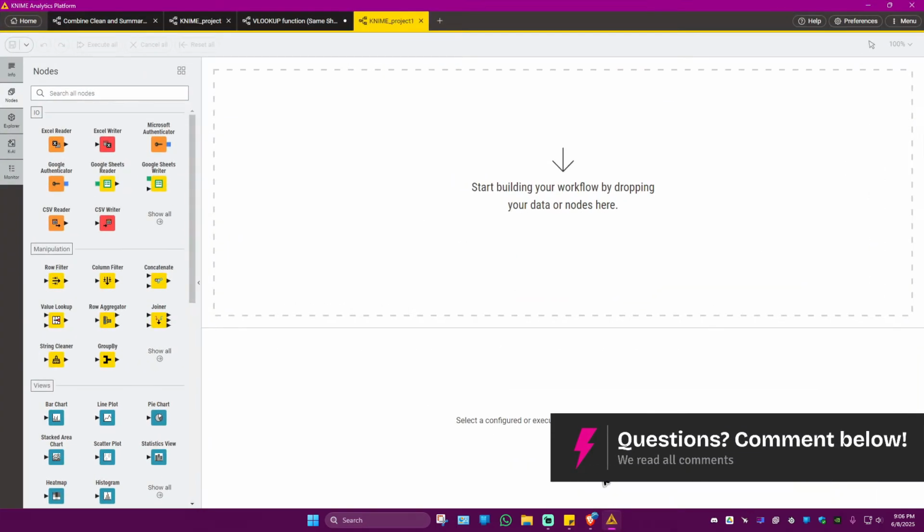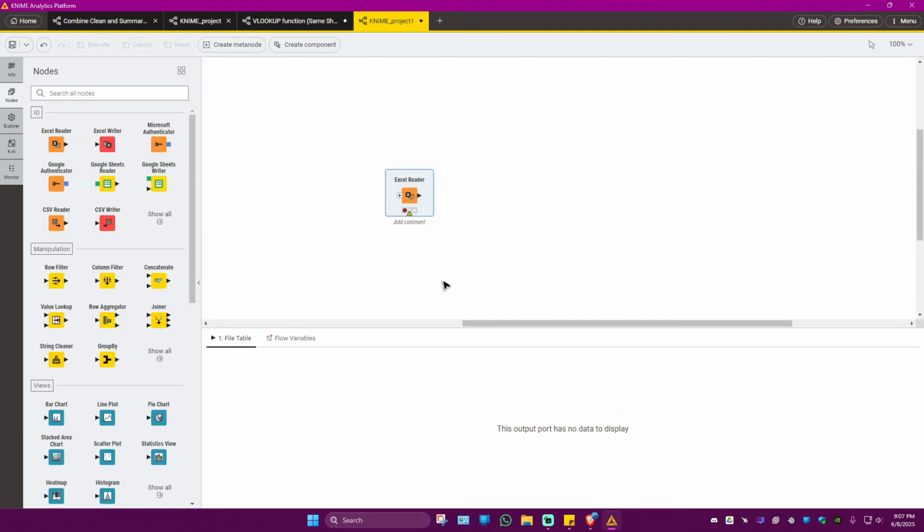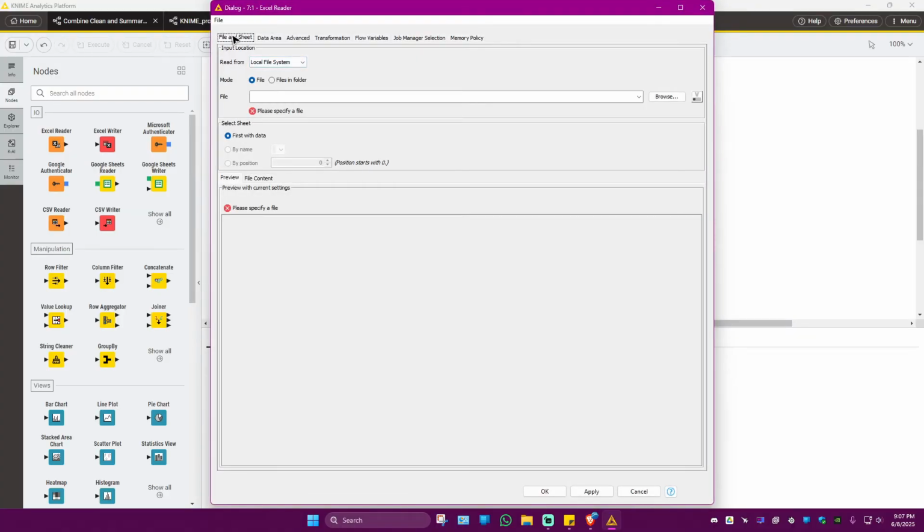Now, going back to the KNIME Analytics Platform, again, select Excel. I'm going to drag it in here under our workflow, then double click on it. Now, under File and Sheet, make sure under Mode, we select Files in Folder. Now, in here, we're going to want to select the folder.